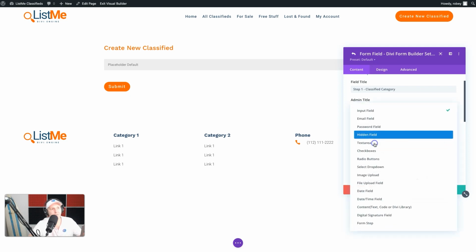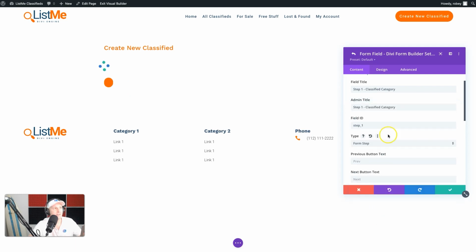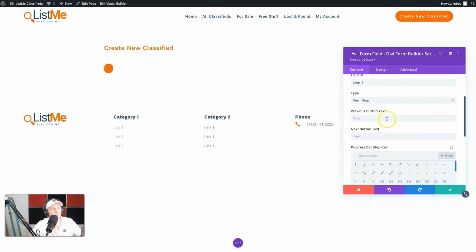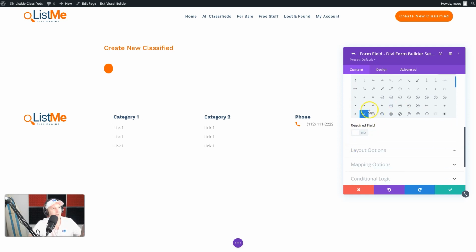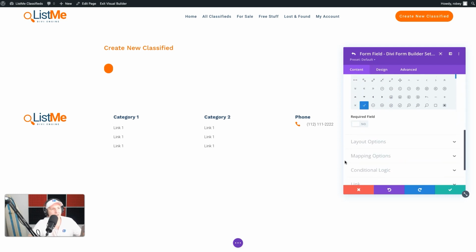Now, as far as the type of field, we are just going to be selecting the form step field here. And that will now automatically start adding a little bit more information on the page. You can also control what your previous button text says or your next button text says, or you can also just change the icon if you wanted to. I don't think a checkmark's appropriate for this. So maybe what we'll do is we'll just use this guy for the progress bar step icon. We're not going to mess with these icons or anything like that right now. And then, of course, you can make a field a requirement. We're not going to be doing that with the step itself, but I wanted to just show that to you.